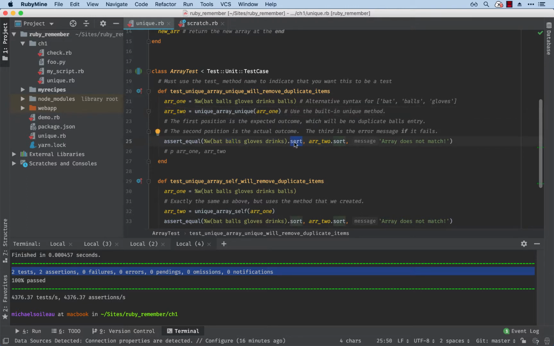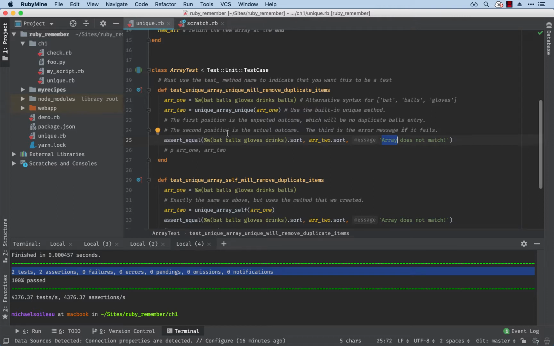And we call .sort because we want to compare both arrays at the same point. So when we call sort on it, it's going to make sure that both of these items are in the correct order. So what we get back from here is the same as what we get back from there. If that isn't true, then "array doesn't match." As we can see, it clearly does.